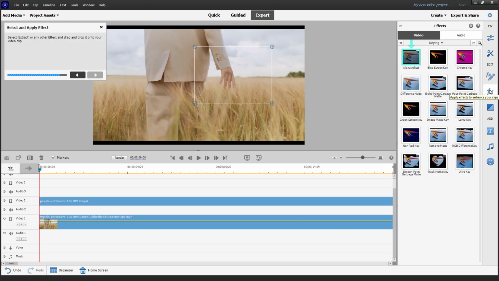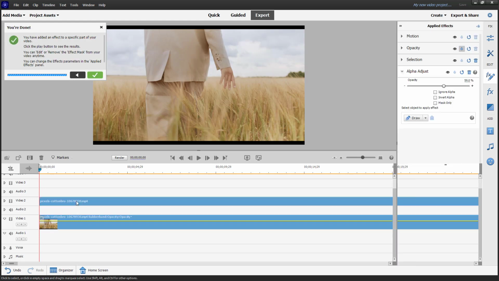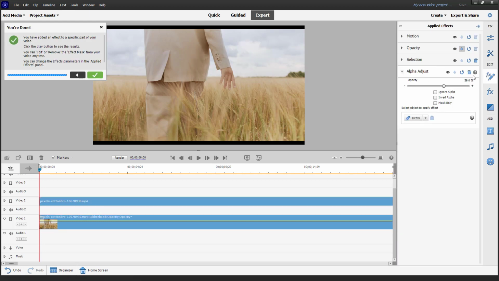Then under Effects right here, you can see that Alpha Adjust is an option. So you can drag it out right here and drop it onto the video clip right here. It says drop it onto your video clip over here just like this. So let's just add it in. I added it in right here just like this, and then it says you have added in an effect.